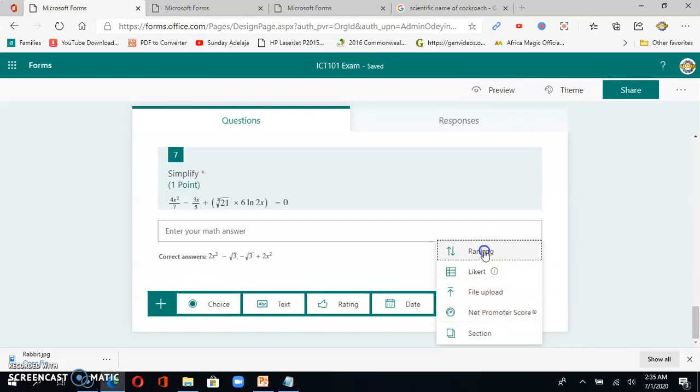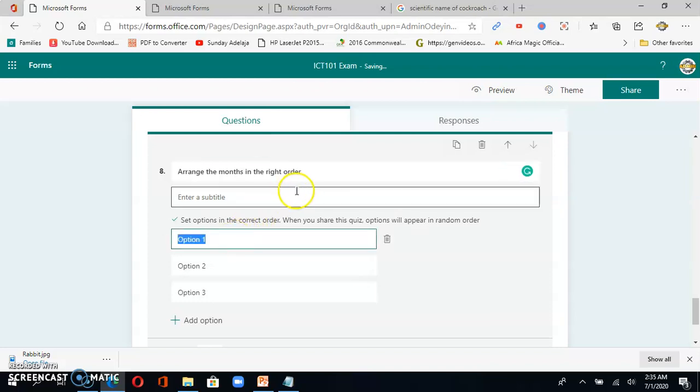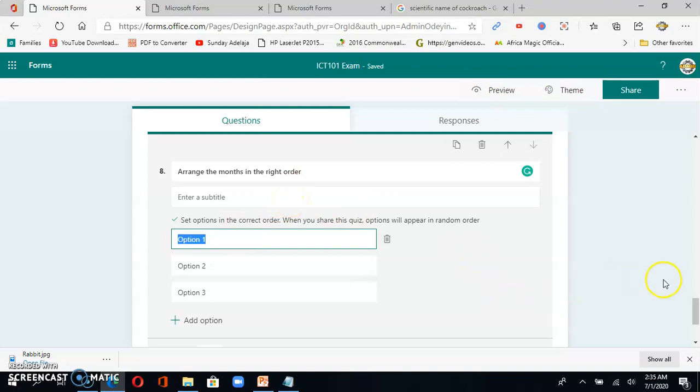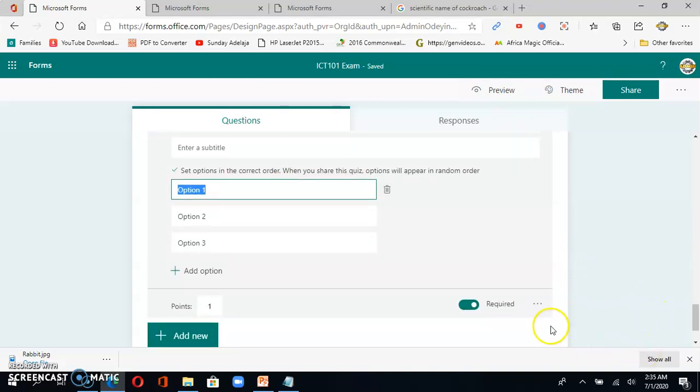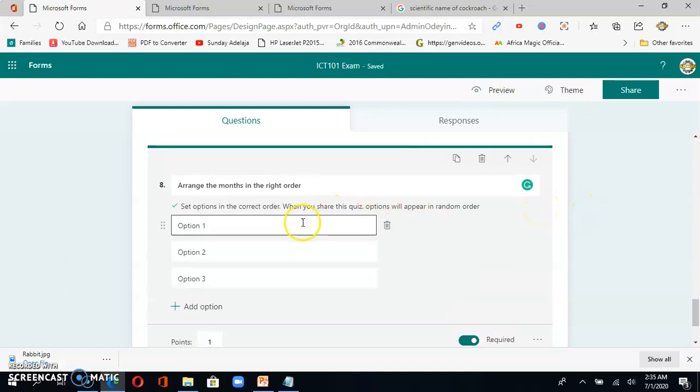Ranking. Now arrange the months in order. That's the question: arrange the months in the right order. We don't need the subtitle, so we remove it. Just come here and untick subtitle, so there's no subtitle. The question is straight on: arrange the months in the right order.